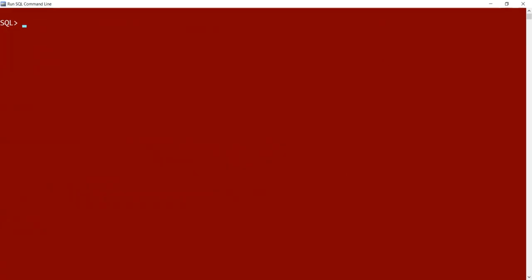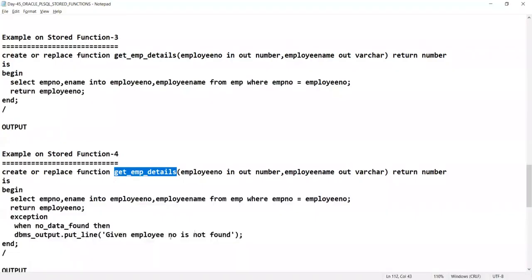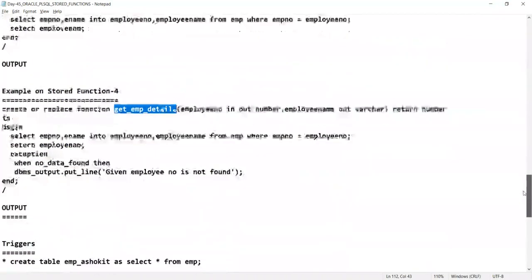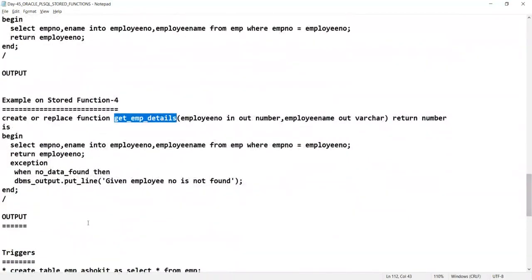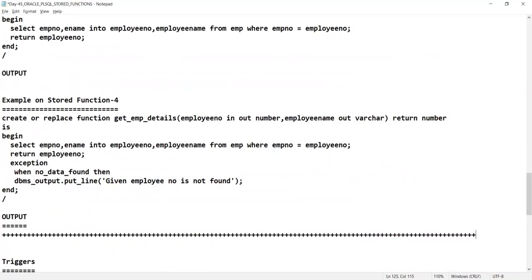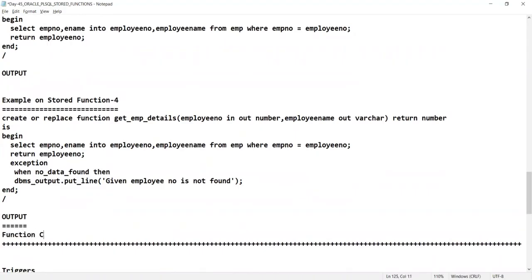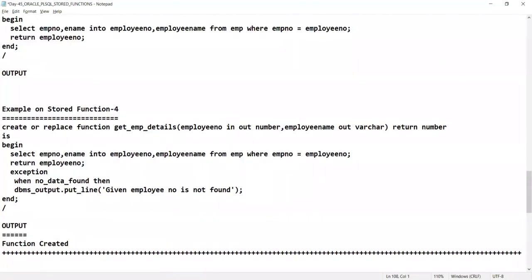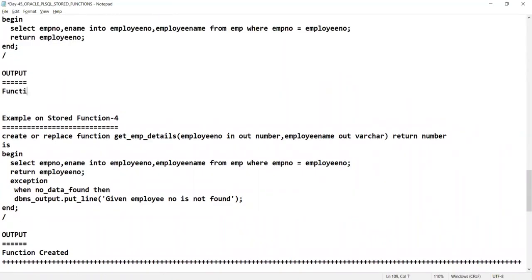Okay. So this is the complete information related to stored procedures and stored functions execution, sir. Hope you guys are comfortable, everyone? Is that clear? What is the output, sir? Here we are going to get function created. Any doubts, guys, up to now? Any doubts?